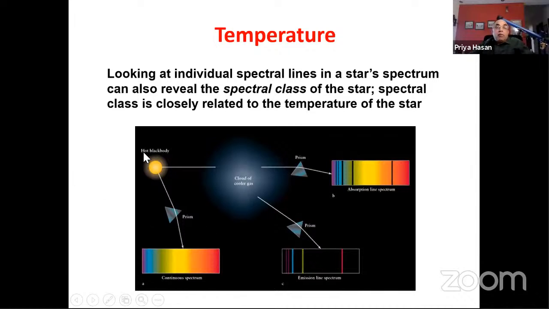Okay, so when you look at the spectra, as I mentioned, you have starlight and you pass it through a prism, and you get the spectrum of it, right? Or clouds of gas or stars and objects. And then you have two types of spectra.